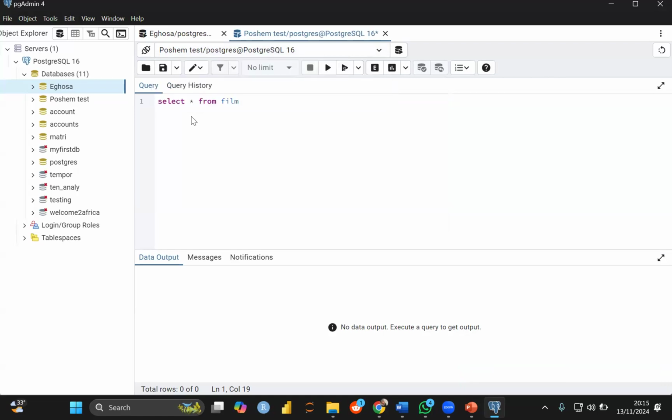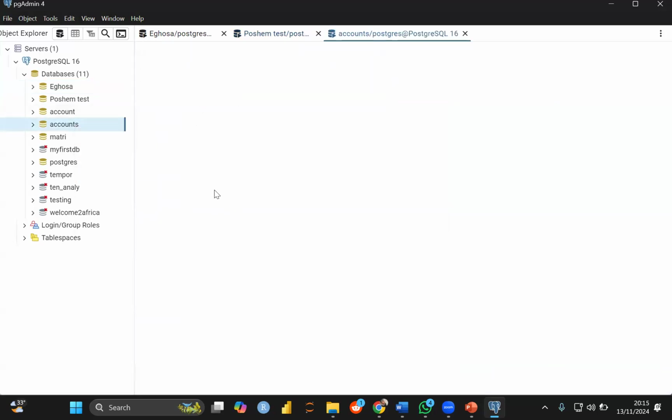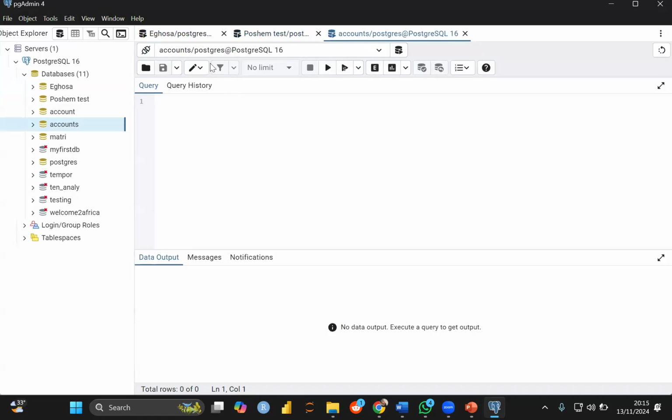So that's one thing we need to note when working with our query tool. It's very important, because you might click randomly. Let's say I create a query tool for this database and you see it's linked to accounts, but I want to query a table from the Egosa database. Unfortunately, because the query tool I created is linked to accounts, you won't be able to see it. As we go on with SQL, I will show a practical example, because I don't want to write something that will confuse us right now.